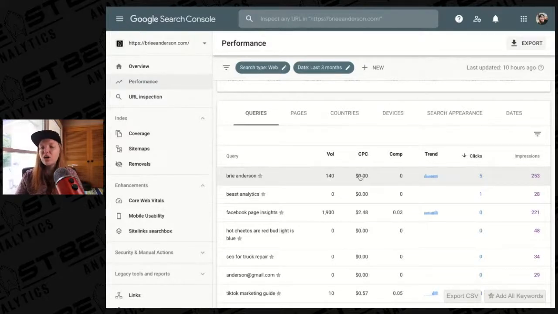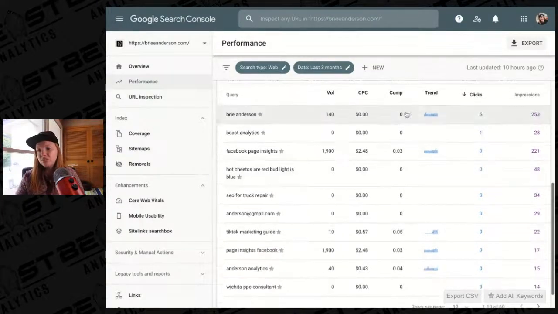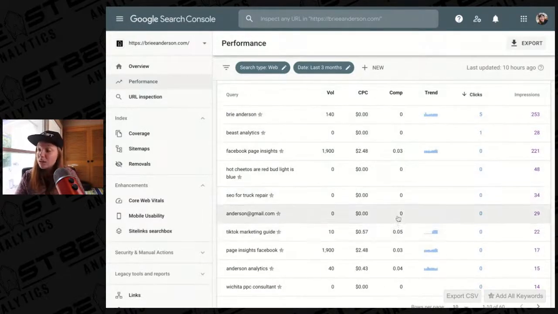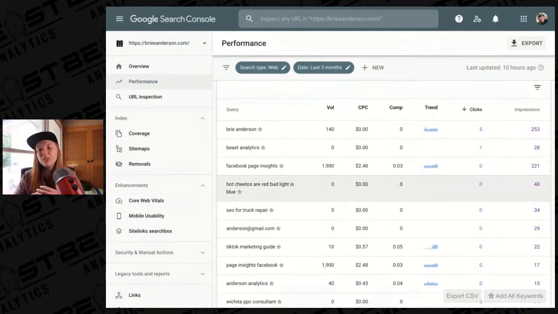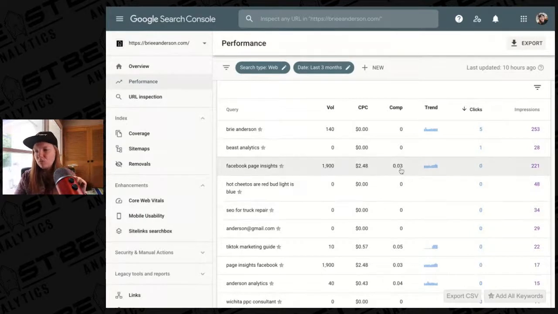So how much would it cost to get a click on this keyword if you were paying for it through Google Ads? What's the competition like? As you can see, I don't put too terribly much work into this website. So none of the things that I'm showing up for are extremely hard to show up for. This is out of one. So 0.03 out of one is, like I said, not that competitive.